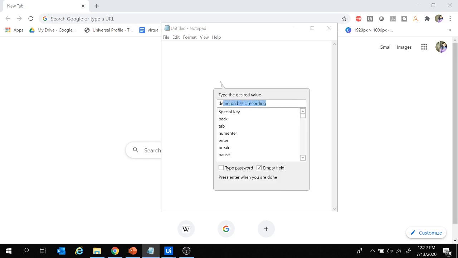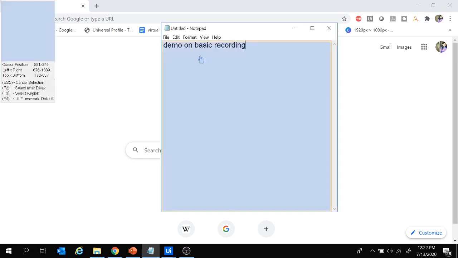So we have typed our desired value and we have checked this empty field box, and here it says press enter when you are done. So our job is done. I'm going to press enter and the text got typed over here.